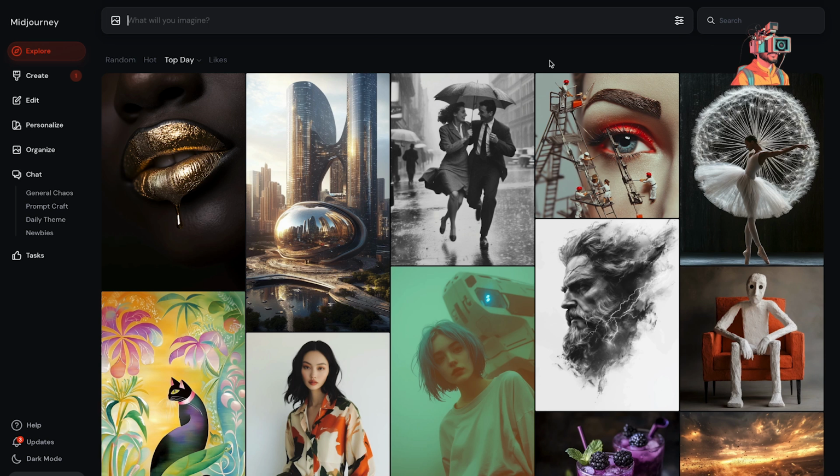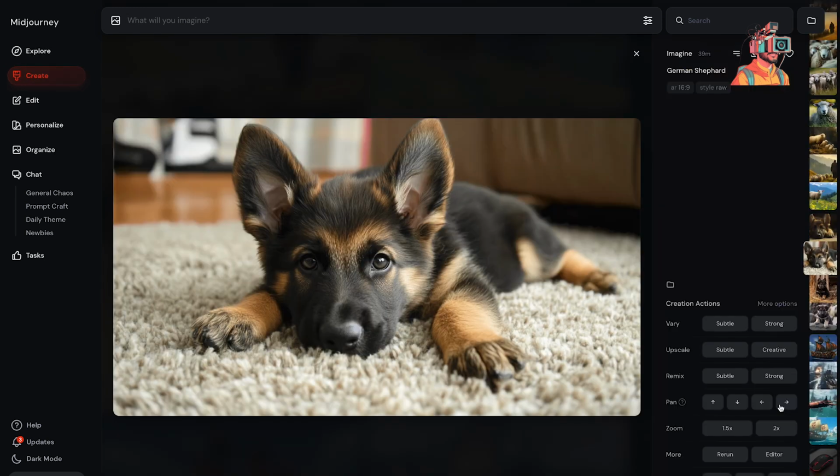Now it's time to look at another command. Pan. Imagine you have a framed photo and you want to make the frame bigger without changing the picture itself. It's a cool way to explore and add context to your picture while keeping the core parts untouched. Let's try it out. I want to see what's on the right of this puppy.